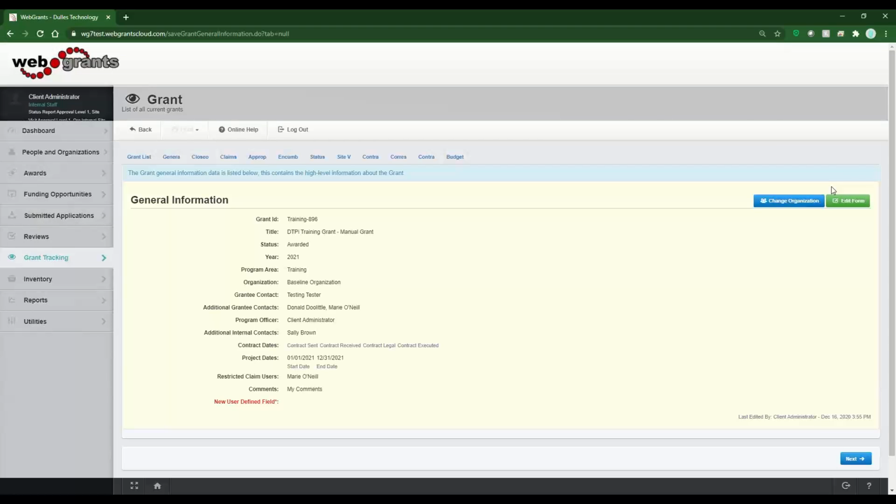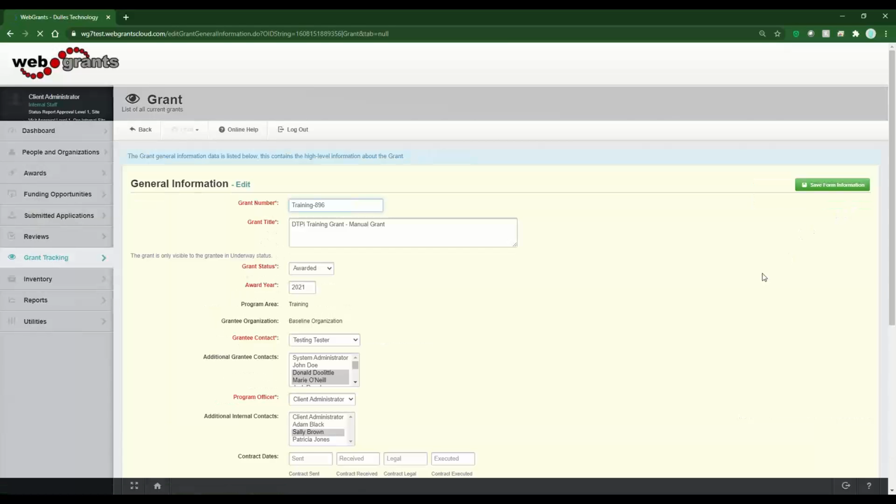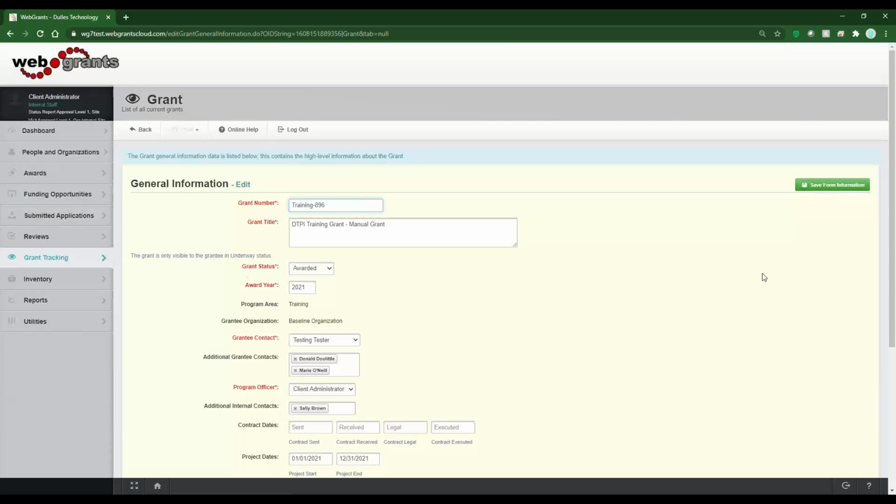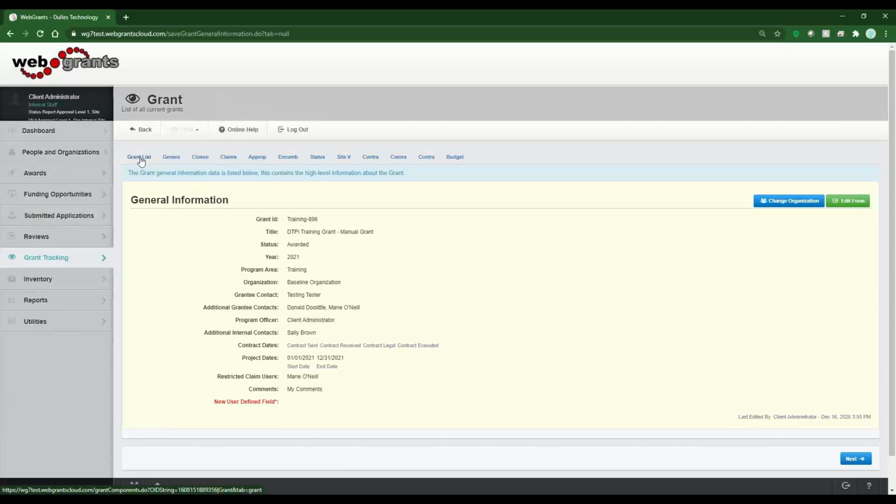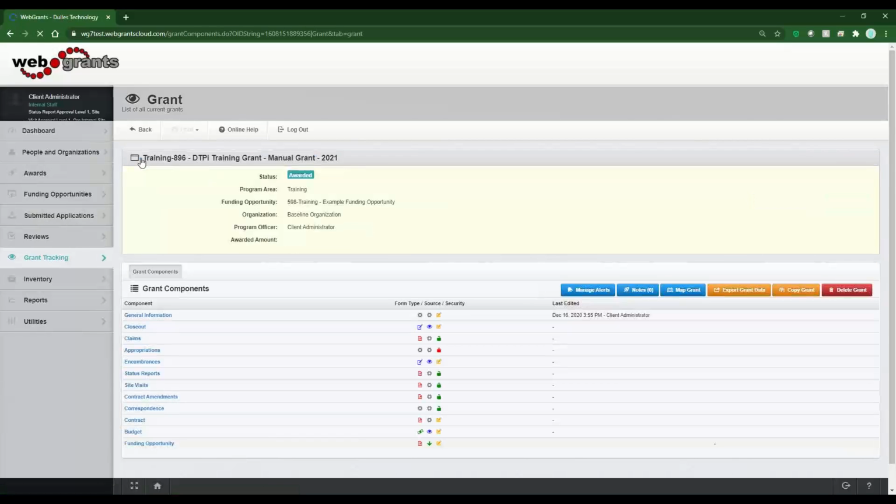Once you save, if you have to change the organization, you can go back, you can use the change organization button, or you can click edit the form and get back in to all of the fields again, the grant number, grant title, so on and so forth. This is now created as a grant in the system. So you wouldn't have to complete any one of those forms.